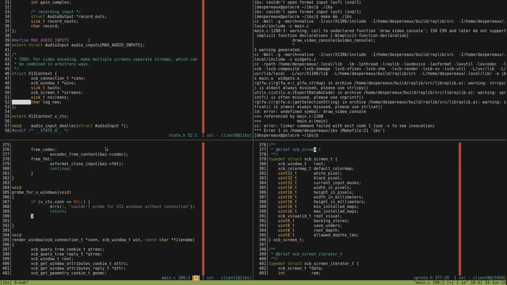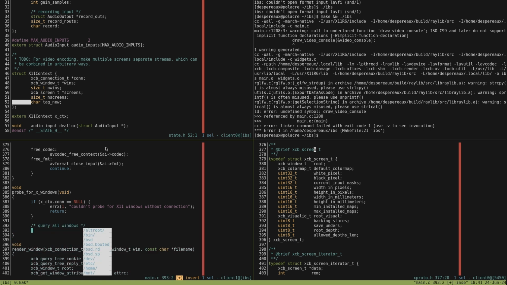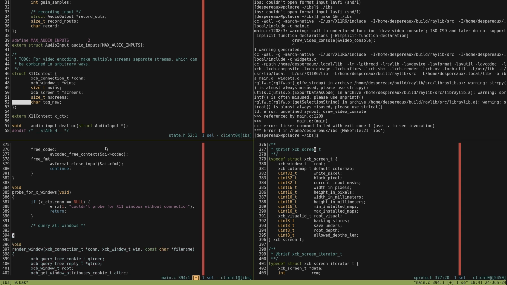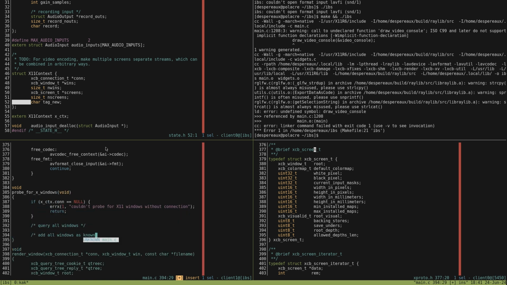Okay. So if the context is 0, yep, cool. So what we want to do is we now want to query all windows, check if the window, no. Add all windows as known.